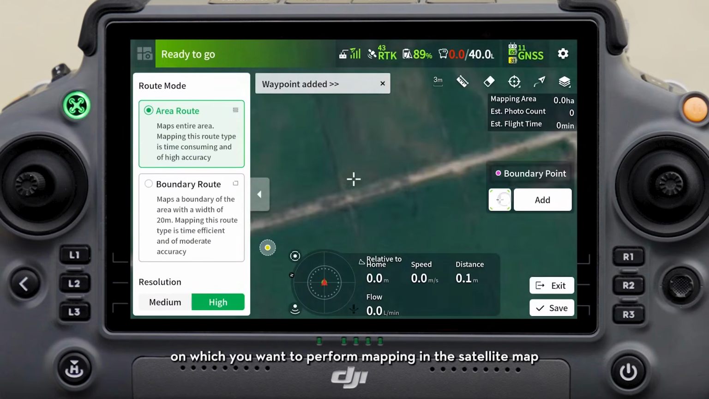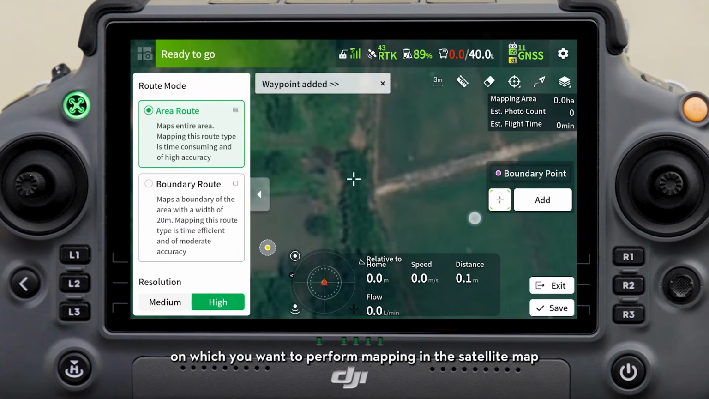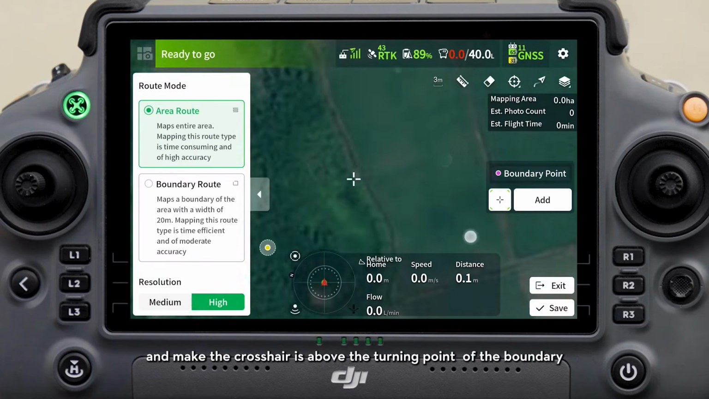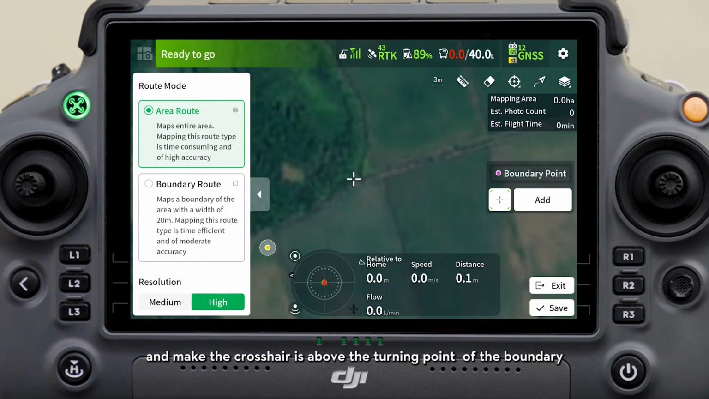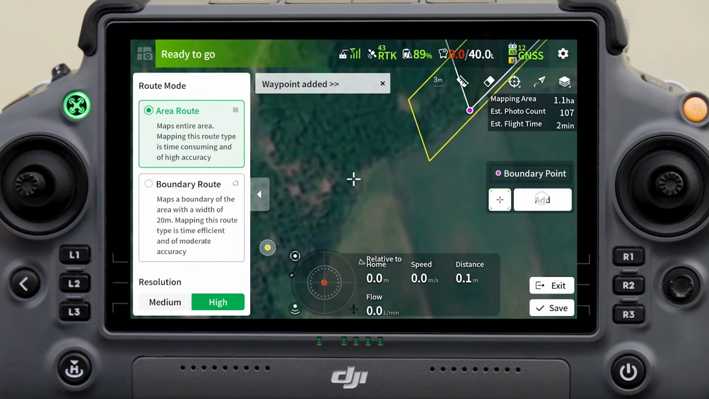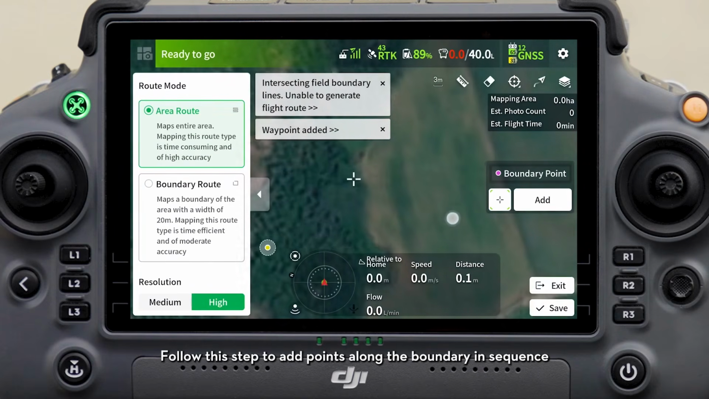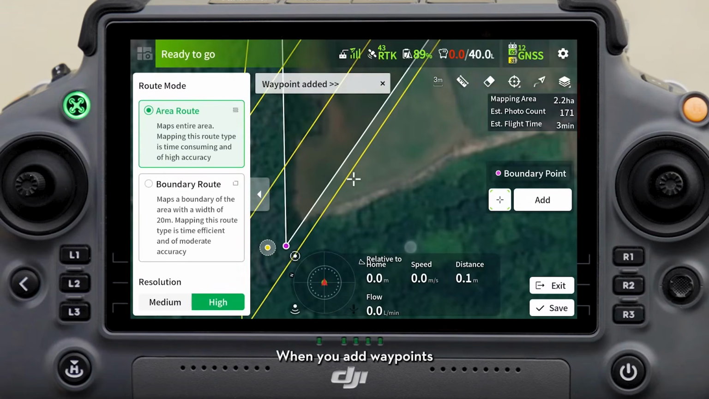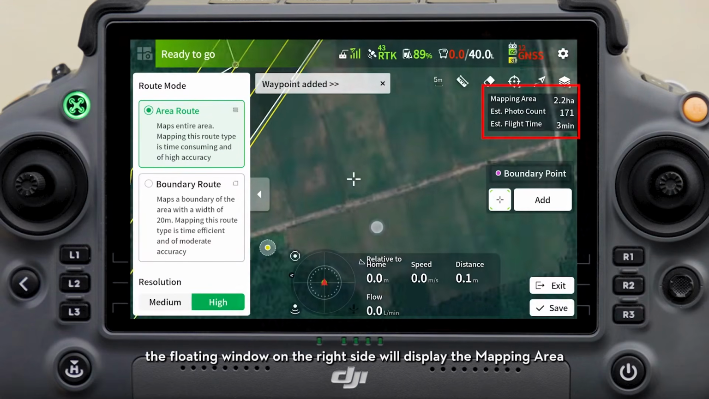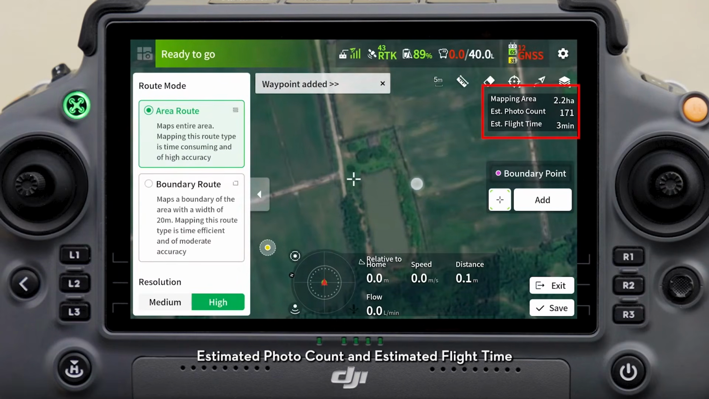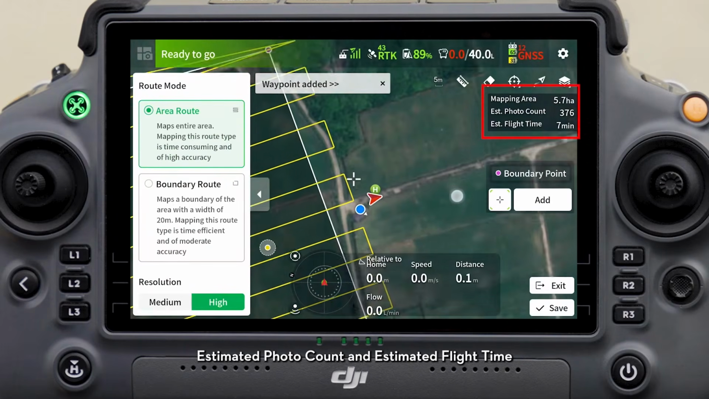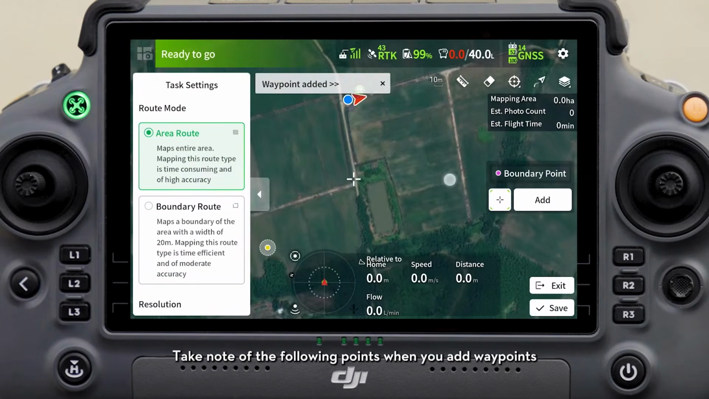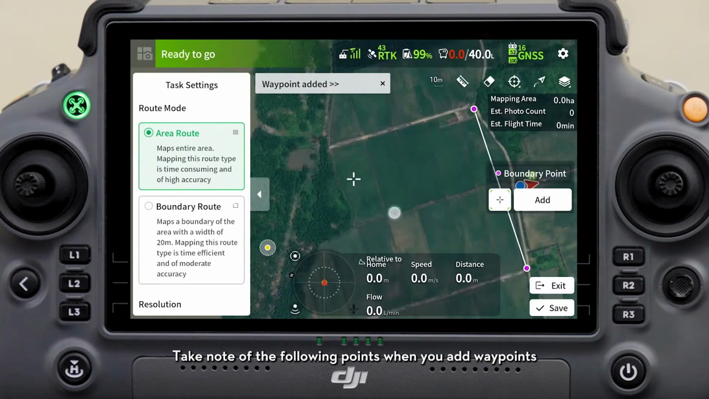Find the area on which you want to perform mapping in the satellite map. Drag the satellite map and make sure the crosshair is above the turning point of the boundary, and click Add. Follow this step to add points along the boundary in sequence. When you add waypoints, the floating window on the right side will display the mapping area, estimated photo count, and estimated flight time. Take note of the following points when you add waypoints.